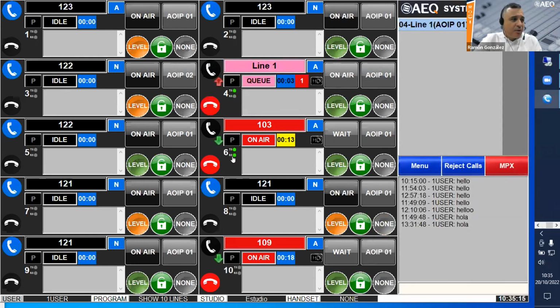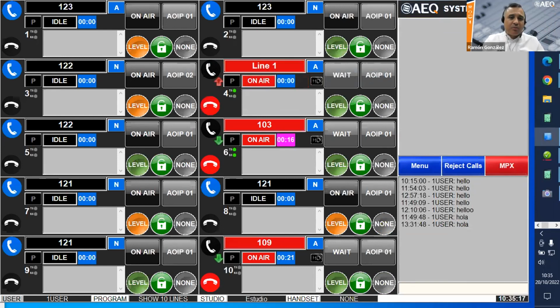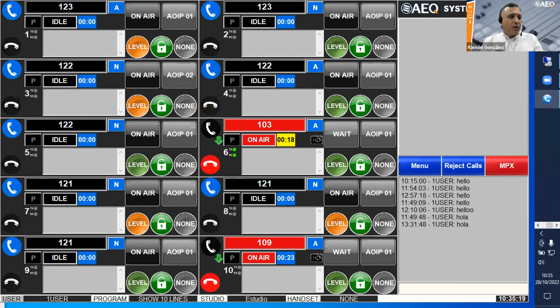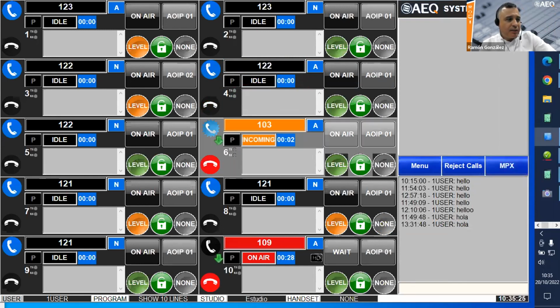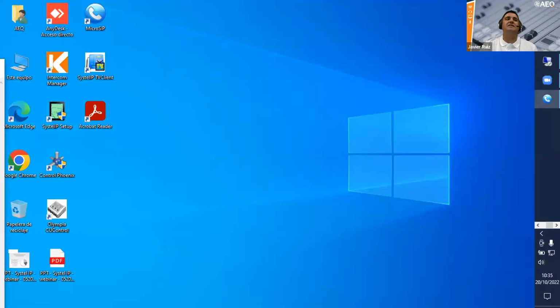People, the last one, because we are running out of time. From Taku: can we run digital and analog audio signals at the same time to two different studios? Analog and digital audio to different studios? No. For different studios you can use the same output from Systel, but the input must be different.